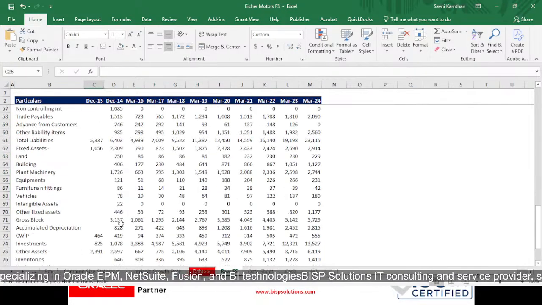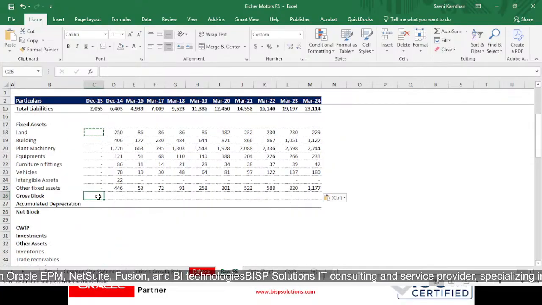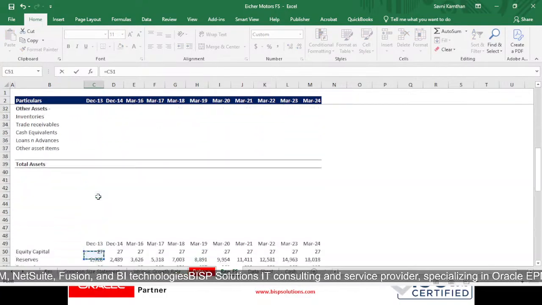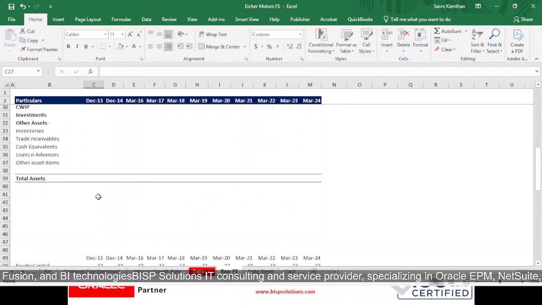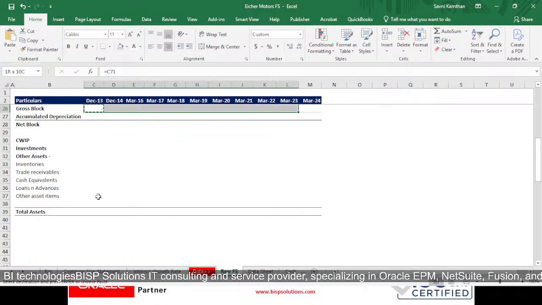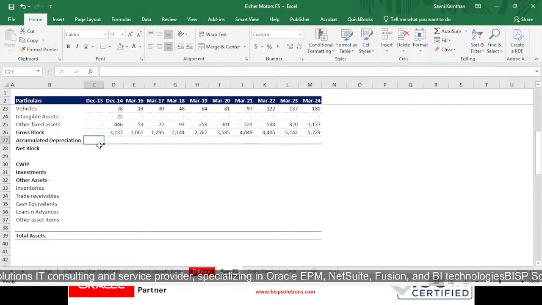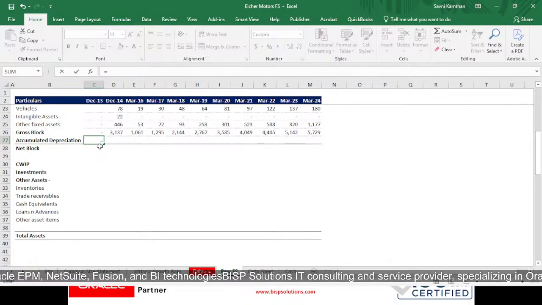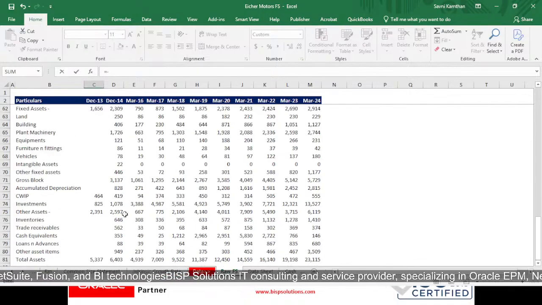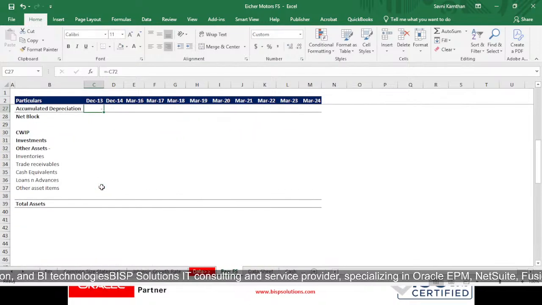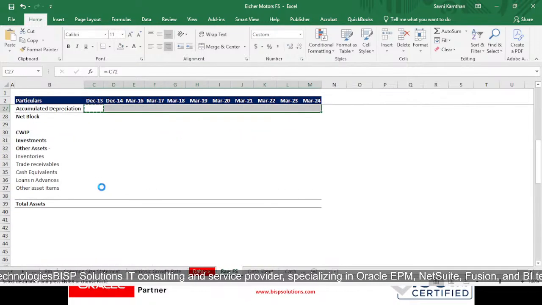Then gross block, it is asking us, so equals to moving down and done, Control plus C and drag it till the end. Now it is asking us accumulated depreciation, so for the same thing, we will be making it as equals to minus this, Control plus C and drag it till the end.